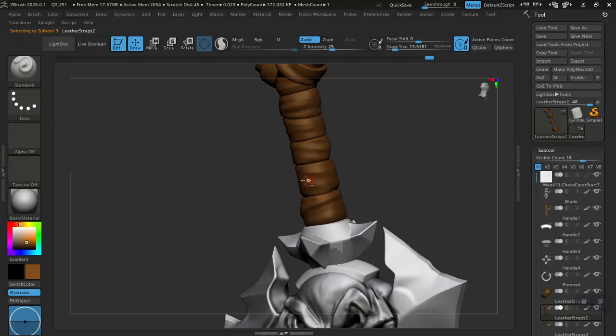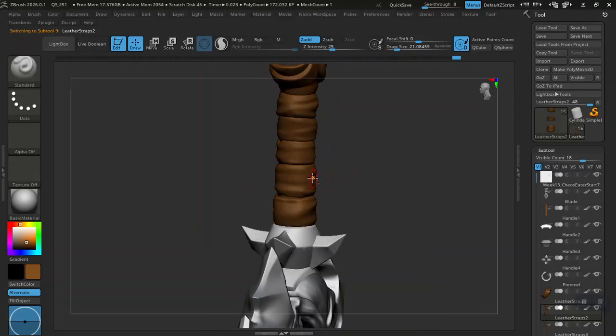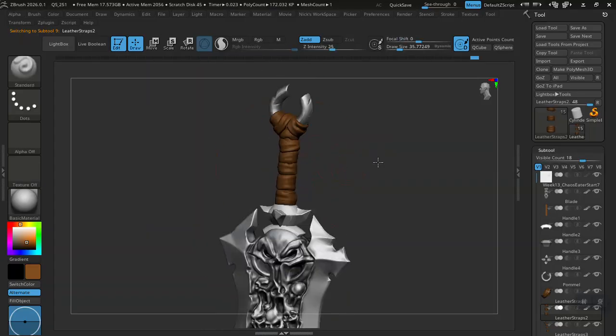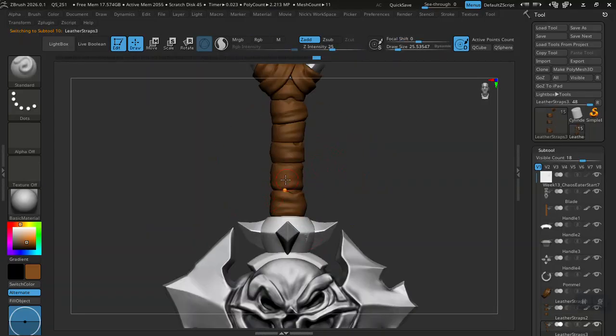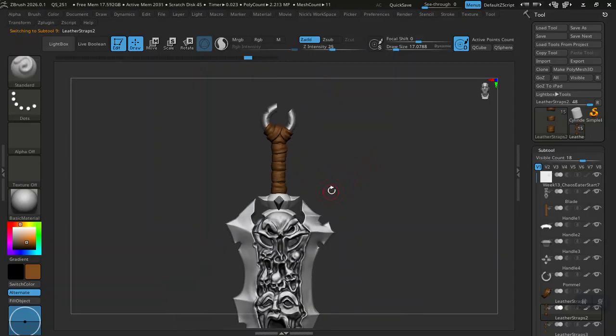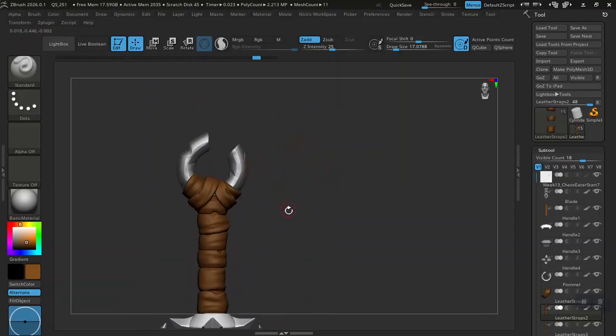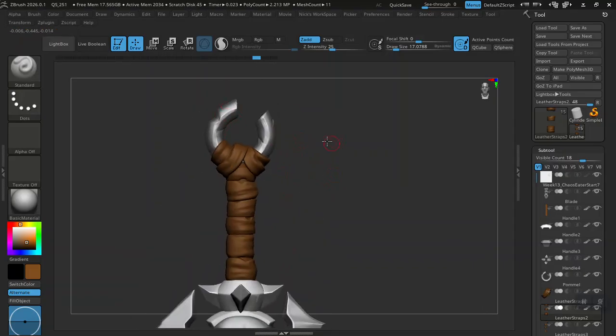Be subtle, add some, erase some. So that's all I did there. And once you have all these individual pieces sculpted, I did the same up here on the pommel. I just kind of worked the model a little bit.